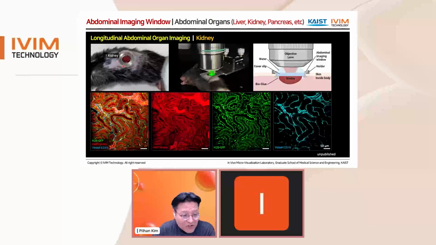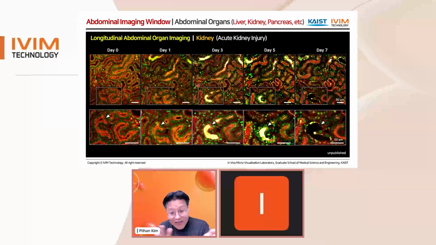So this is our preparation, the implantation of this imaging window to the side to visualize the kidney. And then, again, as I told you, the advantage of using this imaging window is we can find the exact same location at different time points. So we induce acute kidney injury, and then we find the exact same area, and then we repeat the imaging from day 0, day 1, 3, 5, and 7.